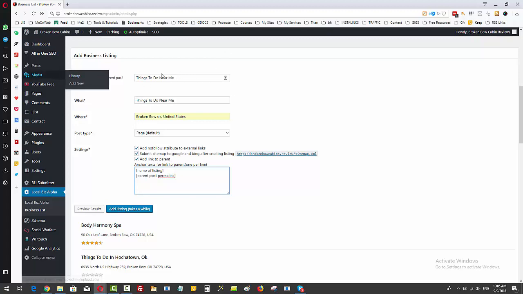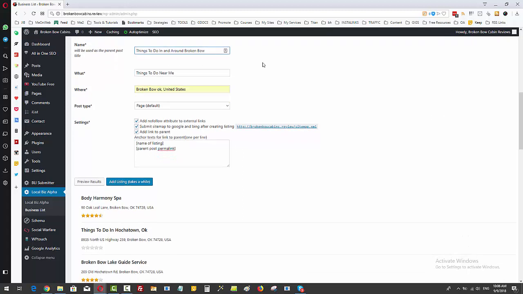So what we can do in here is change this name at the start, things to do near Broken Bow, for example, or you can do things to do in and around Broken Bow. And that's going to be the title of your anchor text from child page to the parent page for 50% if I keep it like this. And the permalink as well is going to be /things to do, etc, etc. And that's the way it's going to turn out.